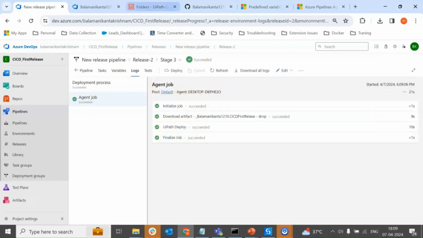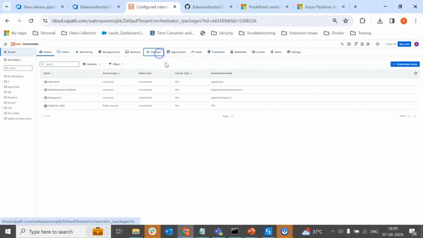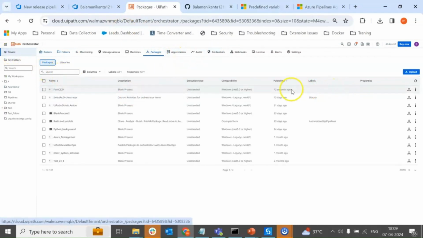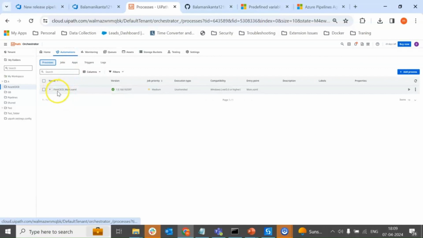Deploy success. Let's see whether it is deployed or not. Let's go to the tenant packages. In these packages, 12 seconds ago, the first CI/CD package is deployed, and let's see whether the process is created or not. In the automations, the first CI/CD main.xaml is created. That's it. That's how we have to implement CI/CD for a UiPath process. Thank you.